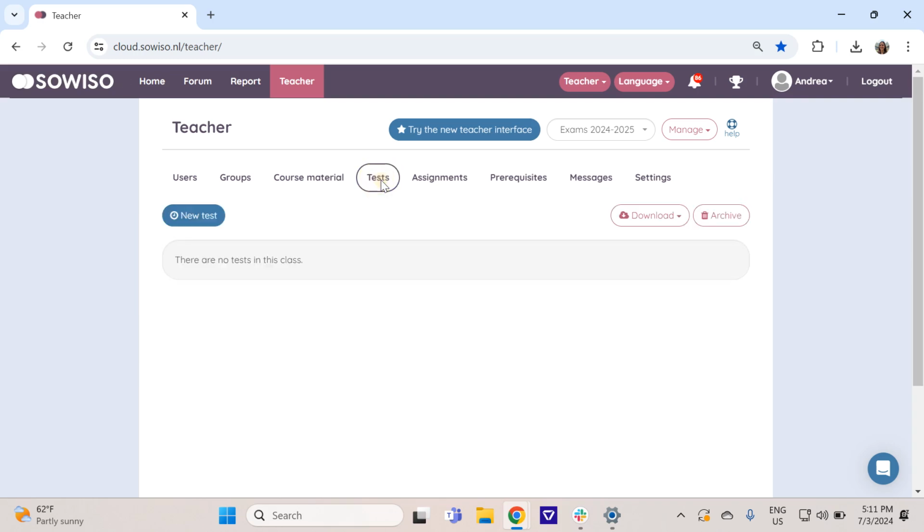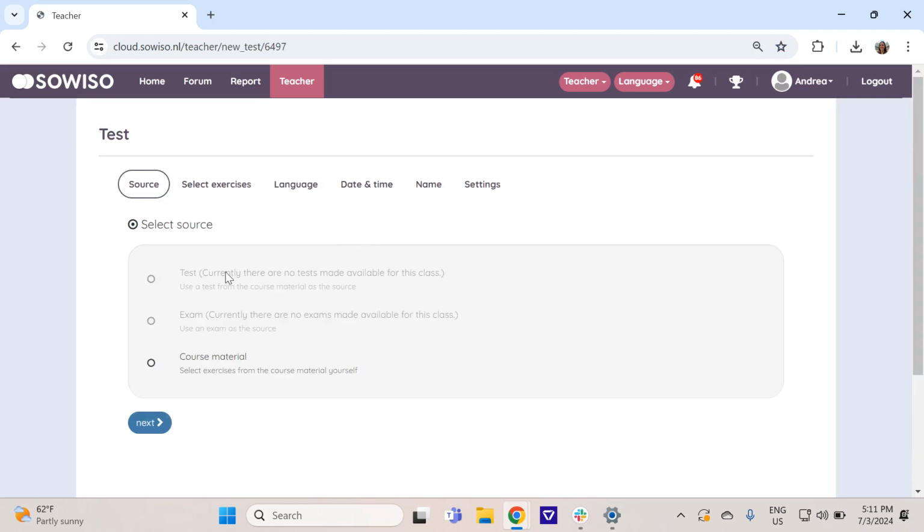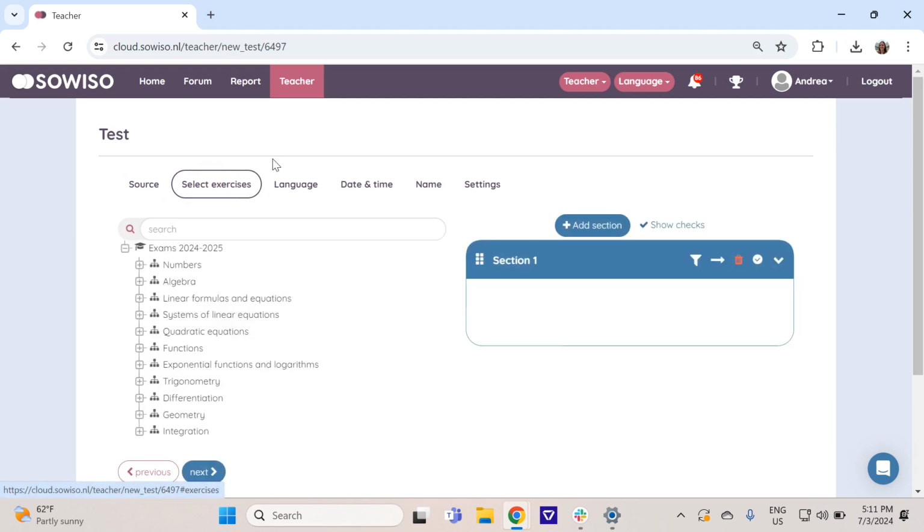We're going to go to Test here and create a new test. I'm going to use the source of the course material, so that's what I just added previously. And then in the next setting, I'm going to be able to select some exercises. And when you're creating a test, there's really a lot of options, and we have a lot of information also on the Help Center, but I will go through some of the most important ones.